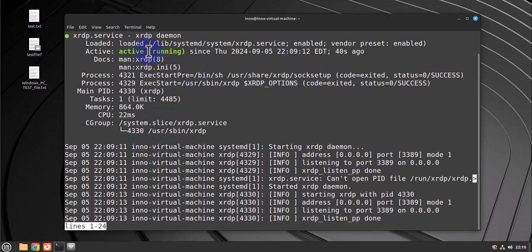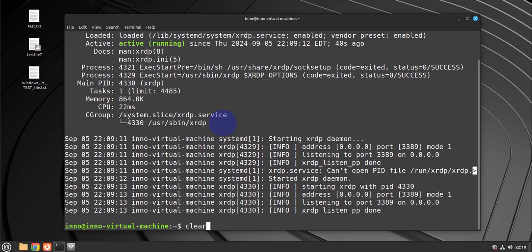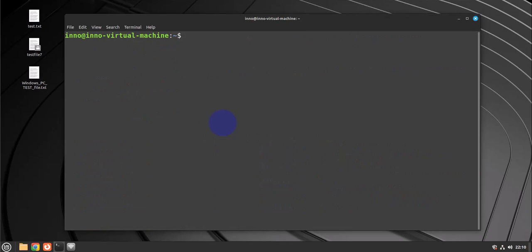If it was dead or inactive and not enabled, let me do clear here, we would have needed to use the command sudo systemctl enable xrdp. And then to start it, we would have needed to use start xrdp. To stop it, we'll use stop xrdp. So we don't need to do any of those since it's already running.